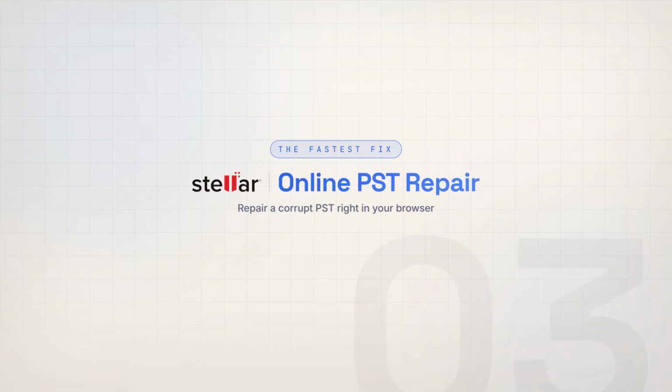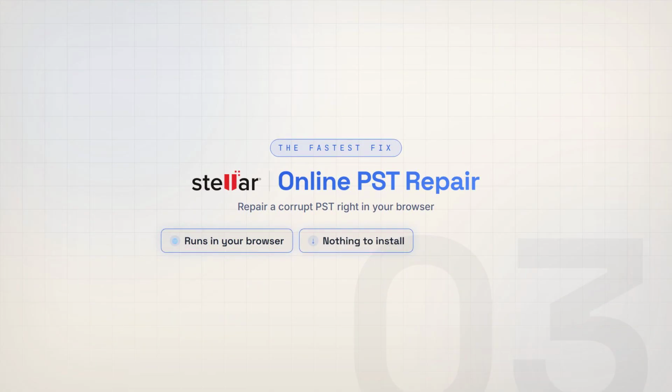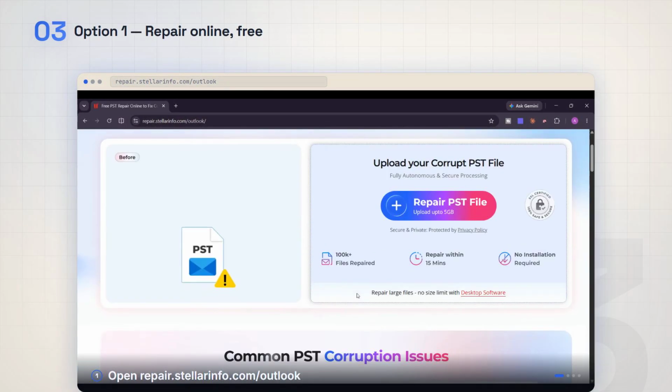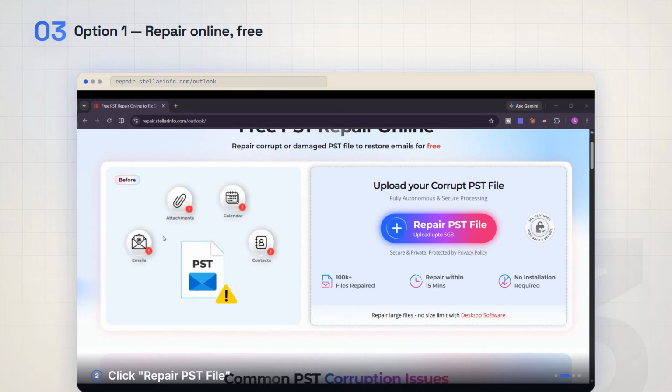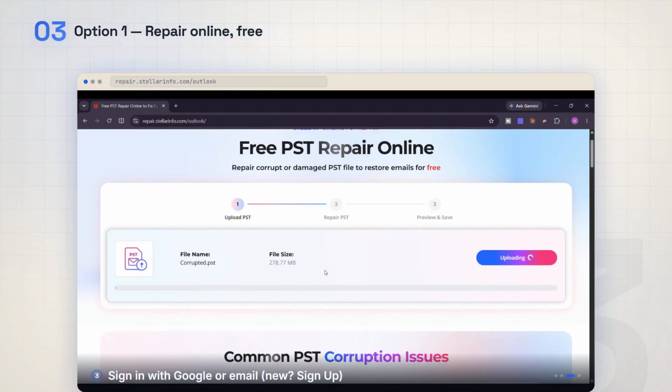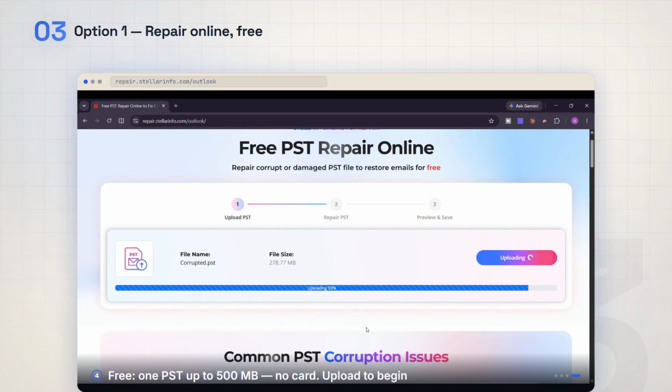The fastest fix is Stellar's online PST repair. It runs in your browser, nothing to install, and it's free to start. Go to repair.stellarinfo.com/outlook and click Repair PST File. Sign in with Google in one click, or use your email and password, and if you're new, hit Sign Up. The free plan repairs one PST file up to 500 megabytes at no cost, no credit card needed. Just upload your file to begin.